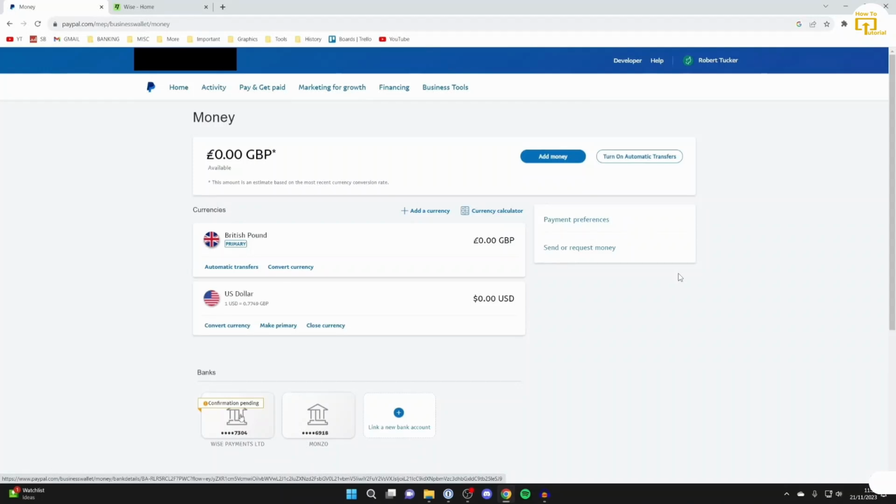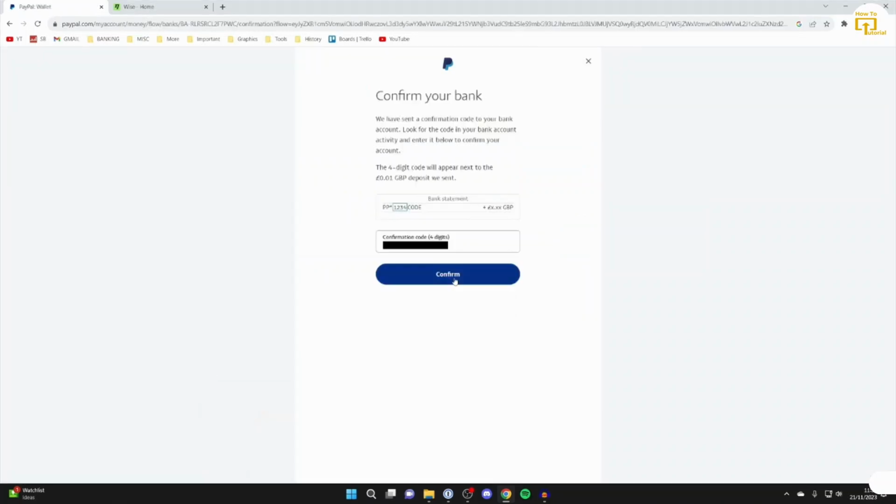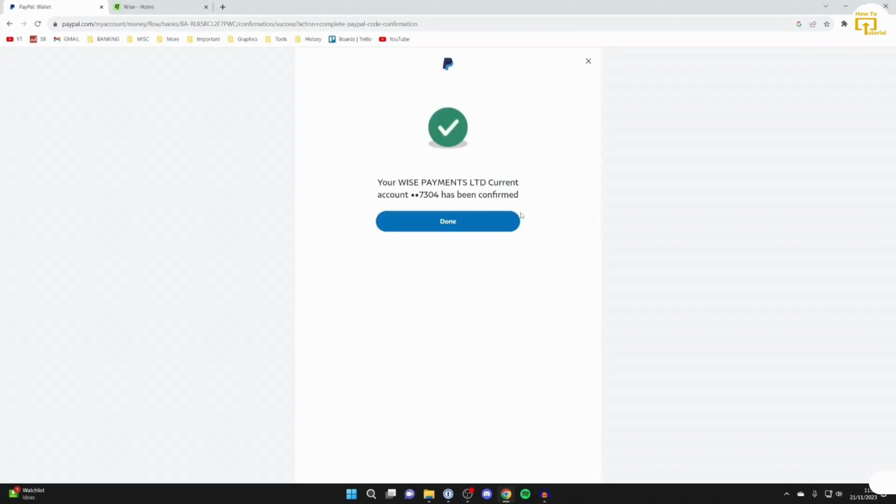So just go ahead and click on the same bank that you have just connected. As you can see, the confirmation is pending, and once you enter the code here, the verification and linking should be successful. Tap on confirm, and as you can see here, the Wise Payments has been confirmed and it's been successfully connected with your PayPal account. So that's basically it, guys.